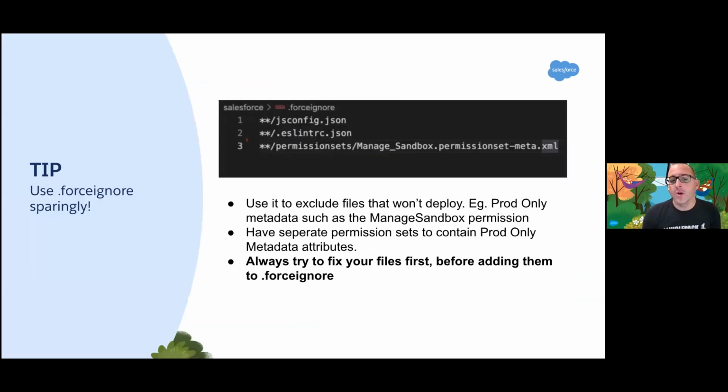So here's a tip. The force ignore is a place where you can exclude files that just don't deploy. So maybe you have a permission set that has prod only attributes. You'd add that to your force ignore. Don't use your force ignore to try and design your package because your repo is too big, okay? Use force ignore to only exclude the 1 or 2 files that just don't deploy.